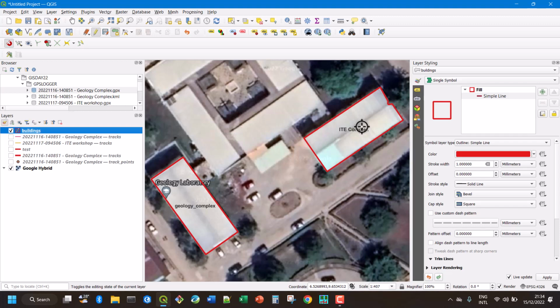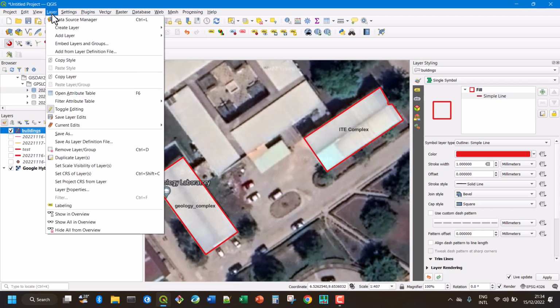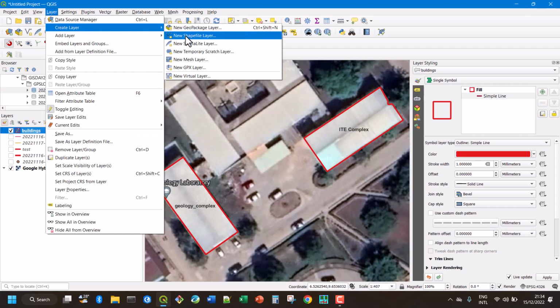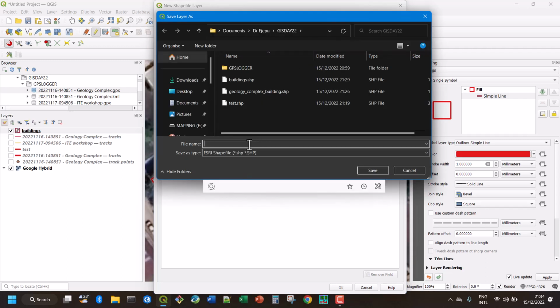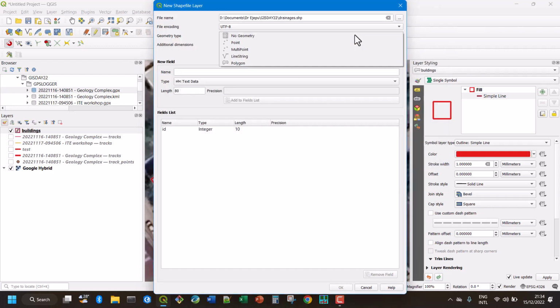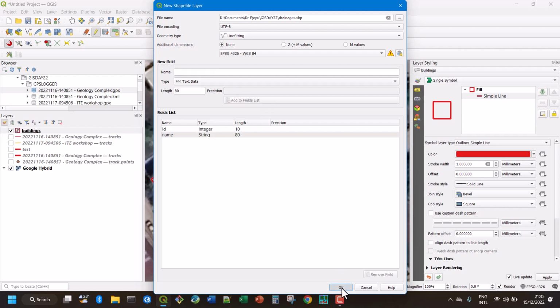Let me just say something again. For those people that did drainages and co, what you need to digitize, when you are creating a new shapefile layer, is to give it a name, for example, drainages, if you have different drainages. In the geometry type, it will now be a line string, and for the name, it is text data, and we add it to the list, and we say okay.